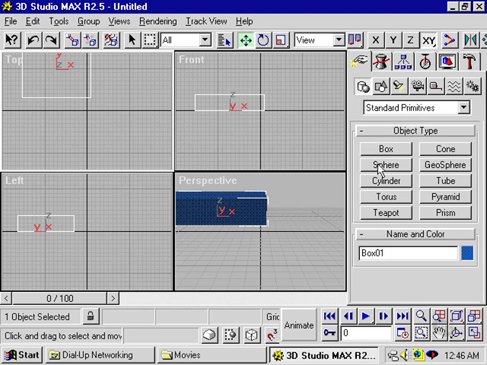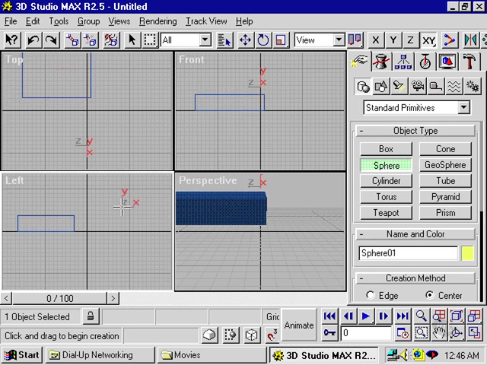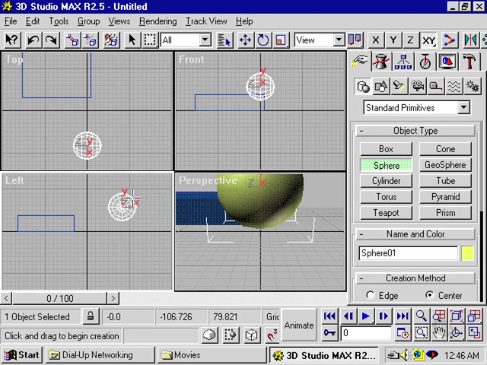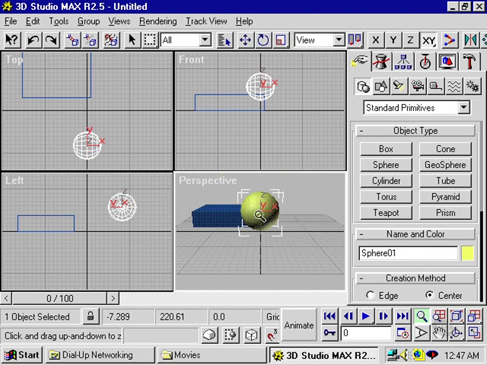Let's create a sphere. Click on the sphere object type, and let's say in the left view, move the cursor to where the center of the sphere will be, click the left mouse button, and drag. And you create a sphere. When you get the size you want, let go of the left mouse button. I'm going to zoom out a little bit, select the Zoom tool, and in my perspective view, click the left mouse button and drag down to zoom out a little bit. Maybe a little bit more.